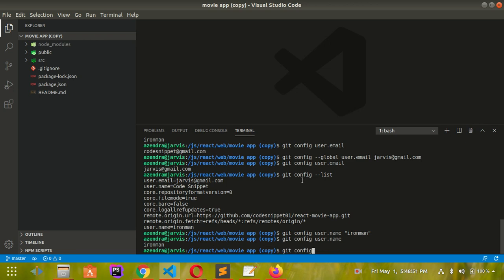git config. So this is how you set up your username and email in your local server.